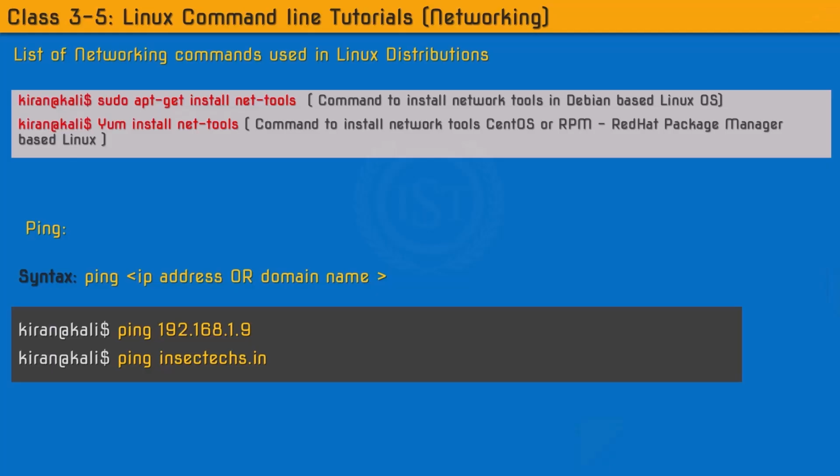So the next command is the ping command. From here we start networking commands. Commands like ping, ipconfig in Windows, ifconfig in Linux, and netstat, traceroute, route, and nbtstat in Windows, and so on. These are all networking commands, and networking commands are used to troubleshoot or diagnose network issues or network connectivity issues.